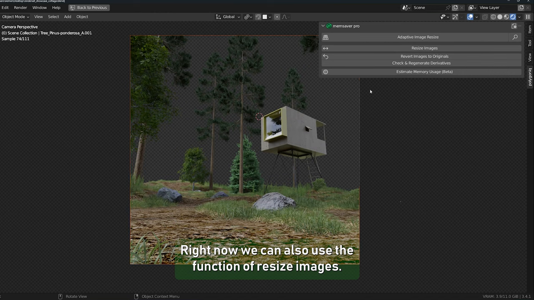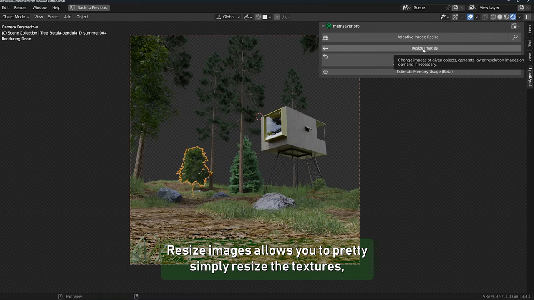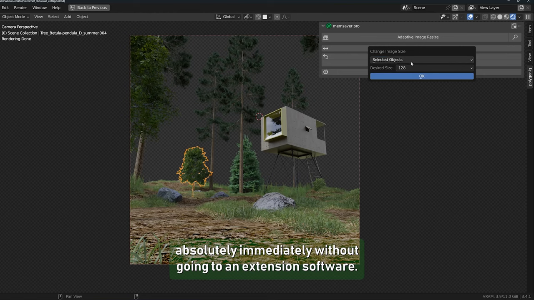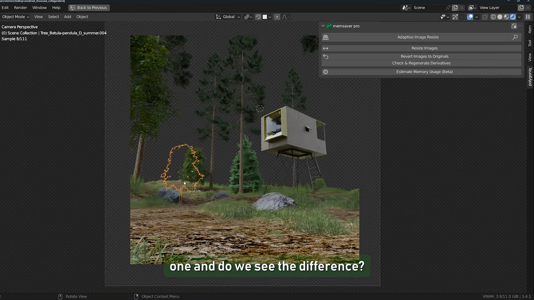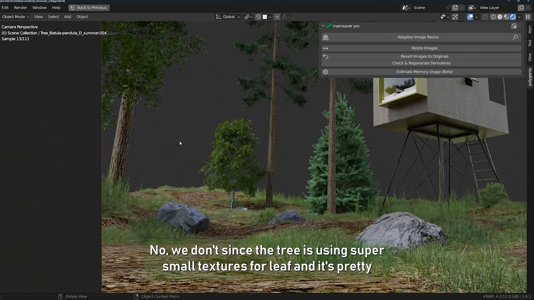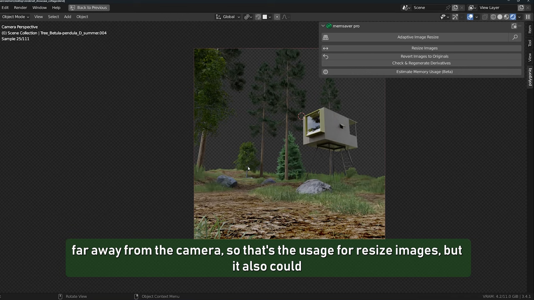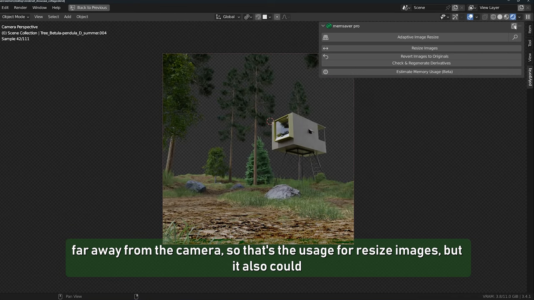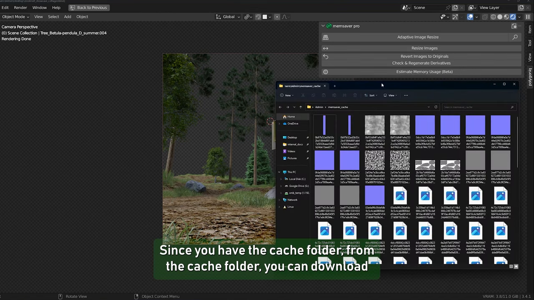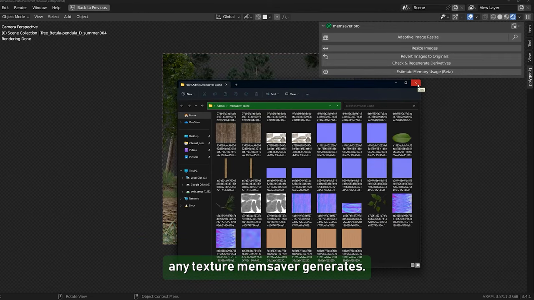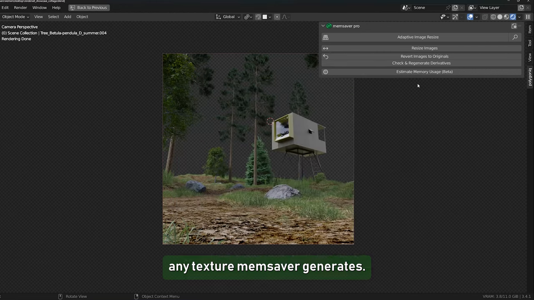Right now, we can also use the function of resize images. Resize images allows you to pretty simply resize the textures absolutely immediately without going to any external software. So right now we will change the textures of this tree to some super minimal ones. And ta-da, do we see the difference? No, we don't, since the tree is using super small textures for relief and it's pretty far away from the camera. So that's the usage for resize images, but it could also be used for preparing assets, etc., since you have the cache folder. From the cache folder, you can download any texture the memsaver generates.